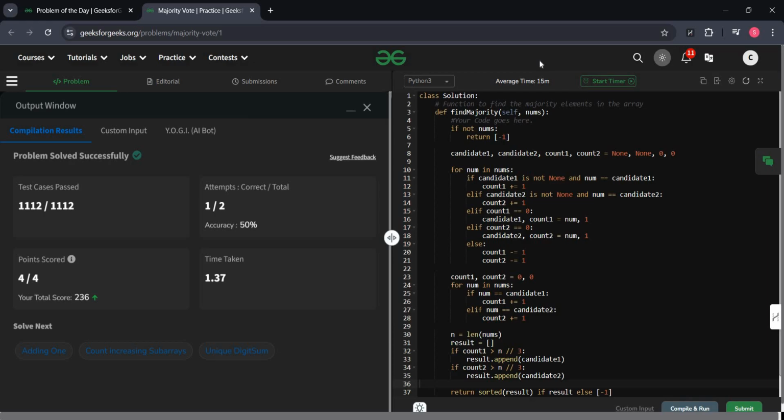Anyway, we have successfully cleared today's problem of the day in Geeks for Geeks, and that's it for today's problem session. So we efficiently found candidates with more than one third of the votes using the Boyer-Moore voting algorithm.